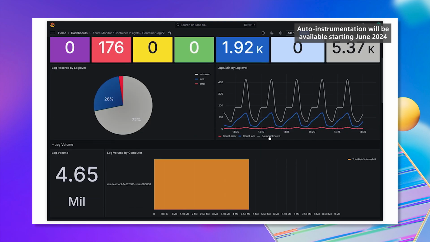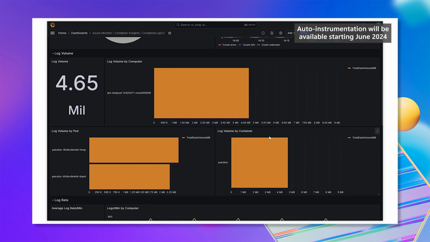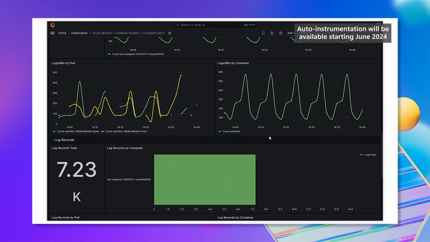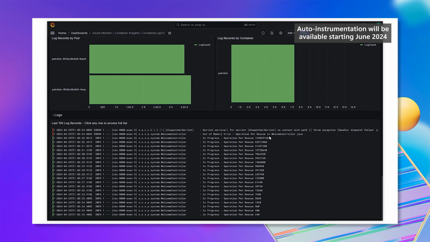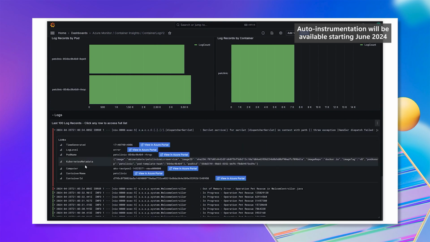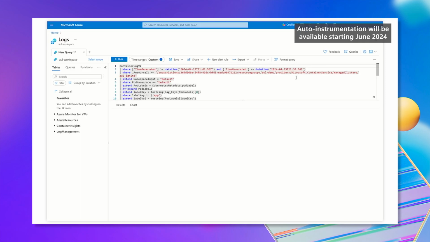If we scroll down, we have sections for log volume, log rate, log records, and finally, raw logs, which customers can use to get a sense of system behavior. In the logs table experience, not only can customers see details, but clicking on the View in Azure Portal takes you to the source of the logs, executing the exact query.